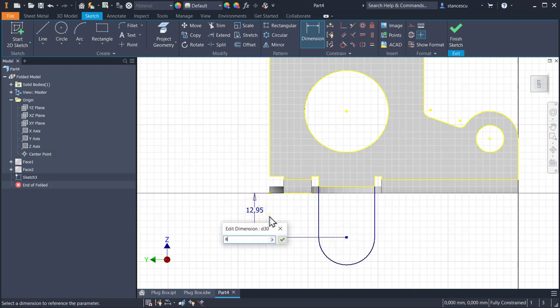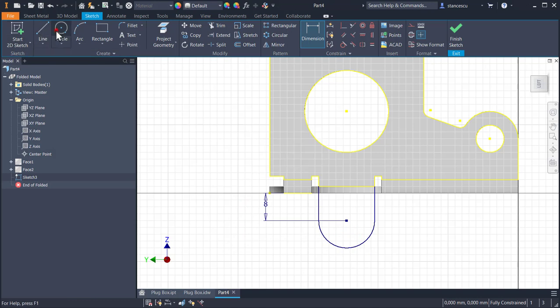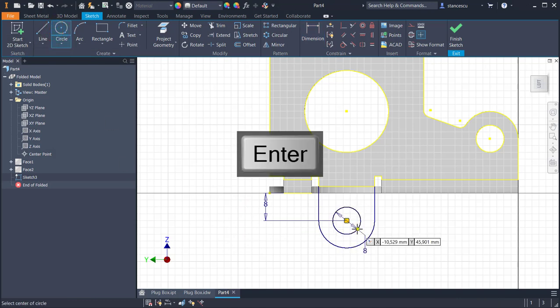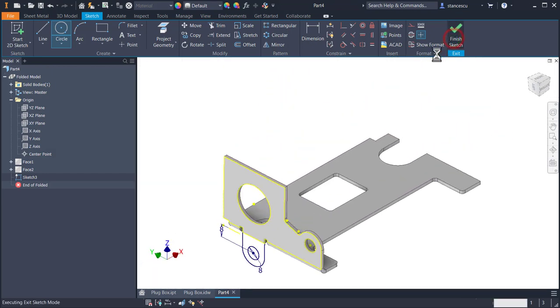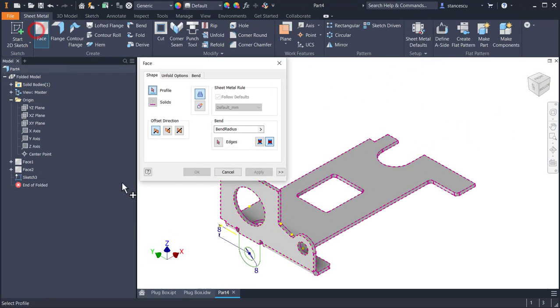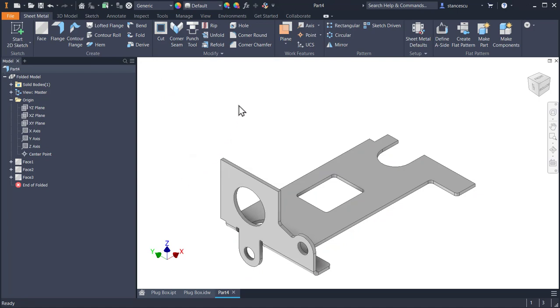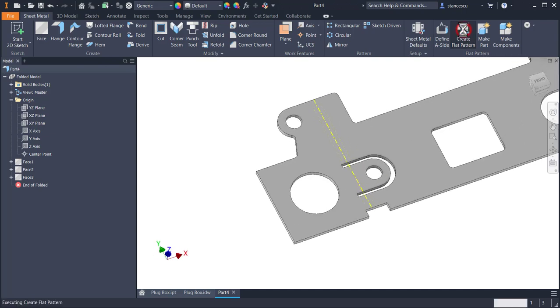8. A circle of 8. Finish sketch. Face this, not this, to the inside. Okay, now we have a possibility to check, to verify by creating flat pattern.